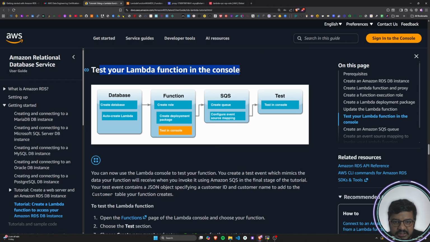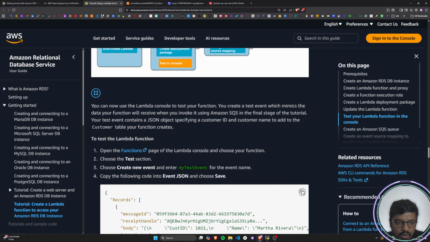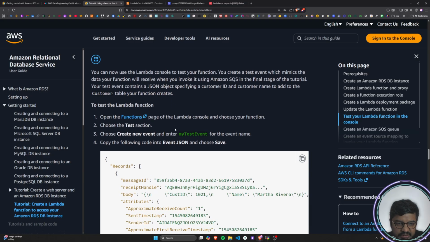Now test your Lambda function in the console. You can use the Lambda console to test your function. You create a test event which mimics the data your function will receive when you invoke it using the SQS in the final stage of the tutorial. Your test event contains a JSON object specifying a customer ID and a customer name to add to the customer table the function creates.